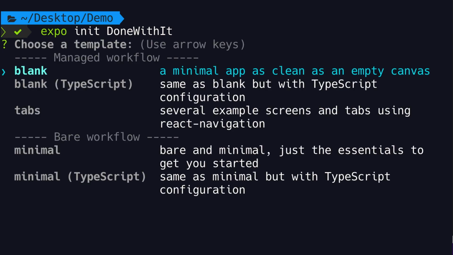Now that we have set up our development environment, let's create our first Expo project. So here in the terminal window, let's type expo init, followed by the project name. That's the name of the app we're going to build. You can call it anything you want. So let's go with this.